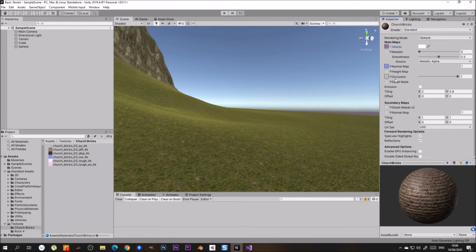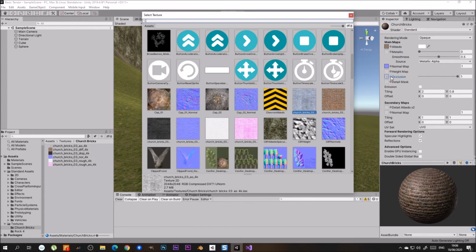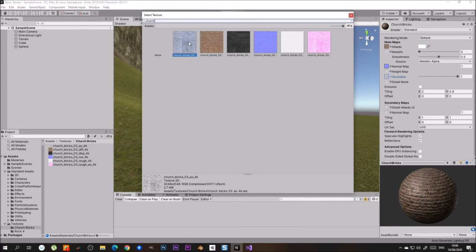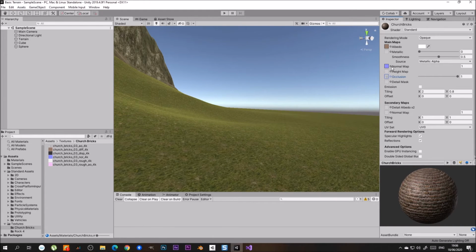And then, as I said, I put the occlusion one on. Same thing there. If we just type church, there's the... if you can't see it in the name there, you can look at the bottom there, the AO, ambient occlusion. And I selected that one. And then important, the normal map as well, which I showed. Same one from that folder, same technique.